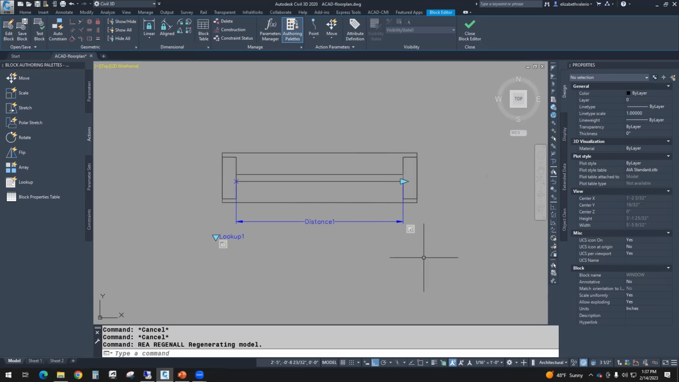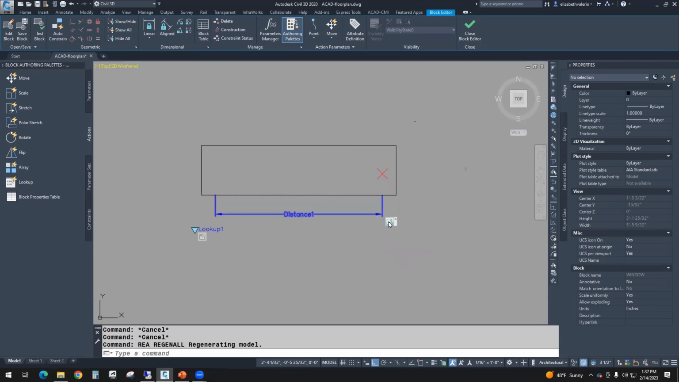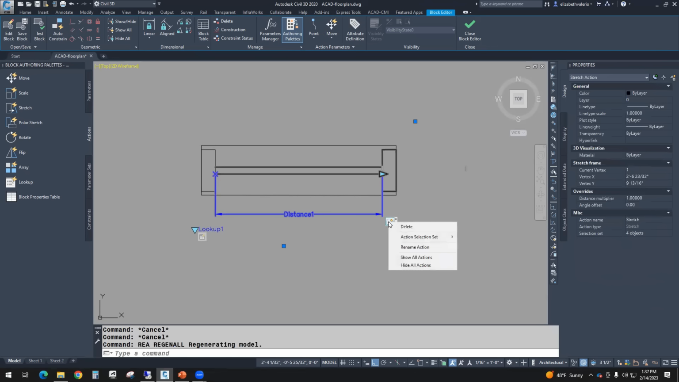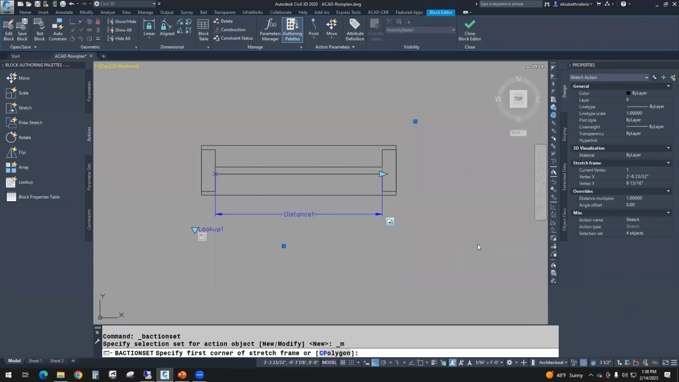Okay, so this you can do with me. Right click on your stretch action and then go to action selection set. I could either modify or new, and I'm not sure of the difference, so let's try modify. And now it allows me to reselect the objects, I believe.